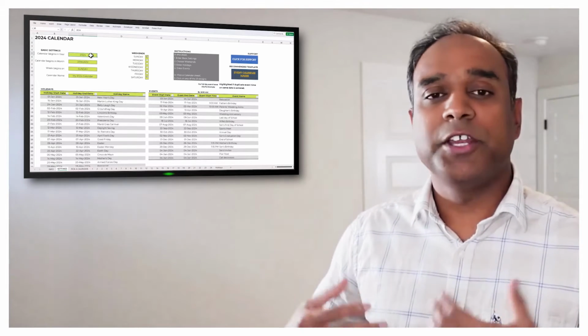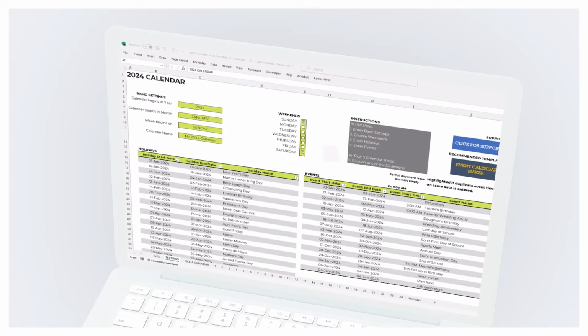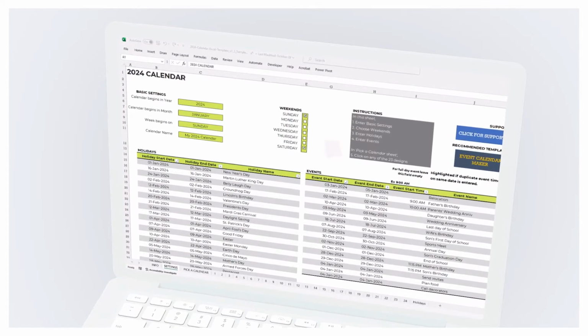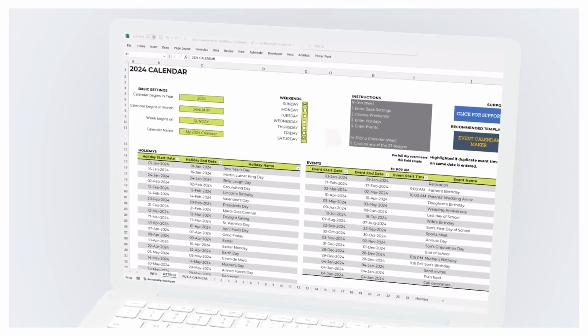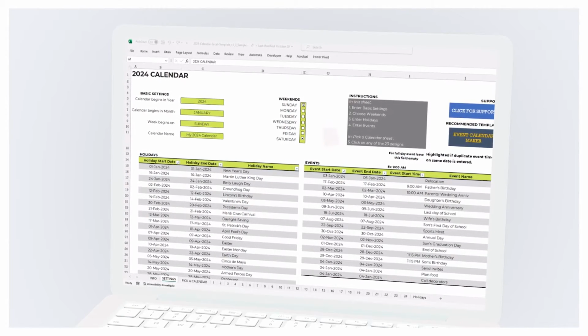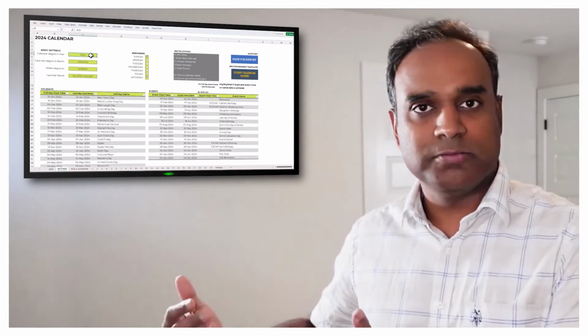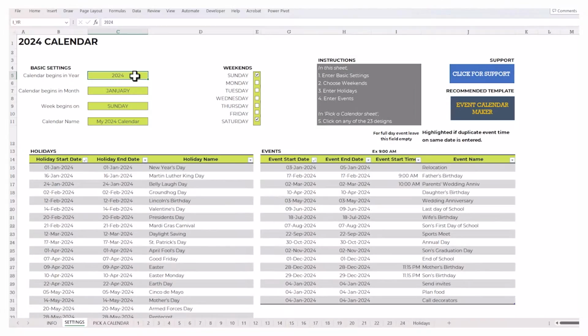So we start with the setting sheet where you can enter the starting year. In this case, I've put 2024, but here's a little secret. You can actually use this template to create calendars for any year. It's not limited to 2024. You can put any year and Excel will generate the calendar accordingly. You can also customize it by choosing the month you want to start the calendar with.